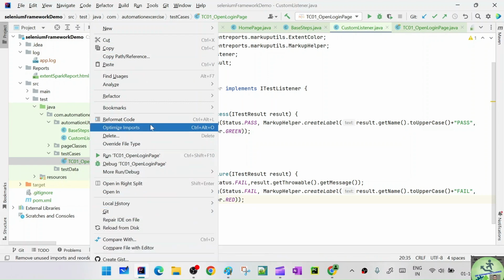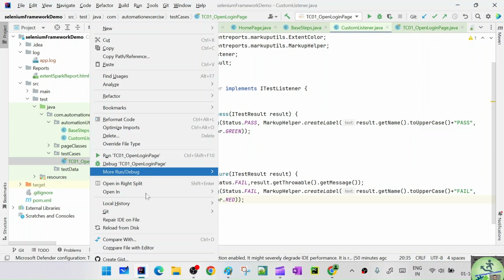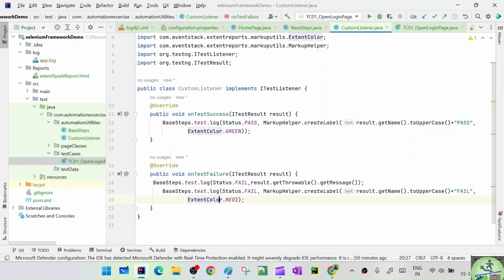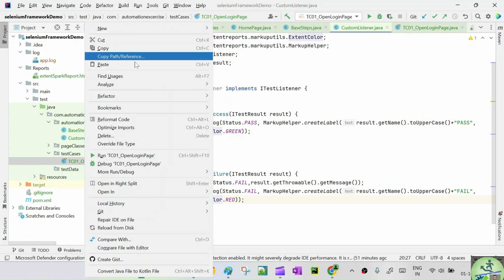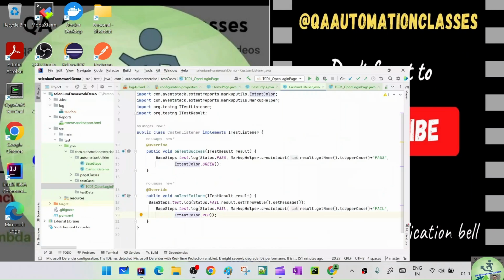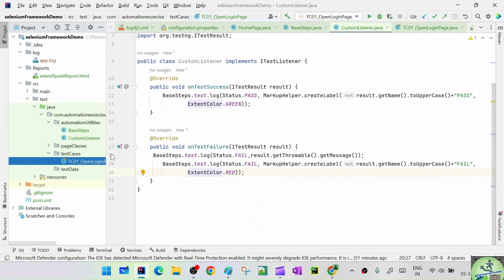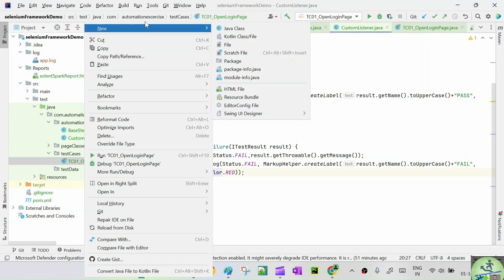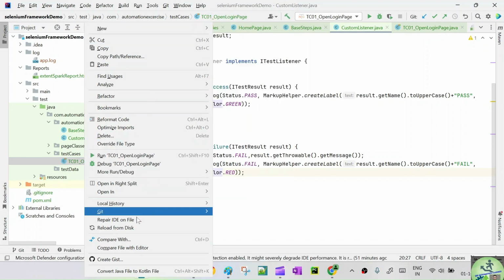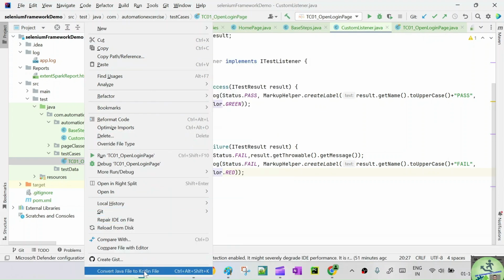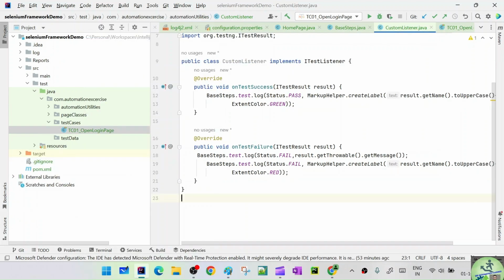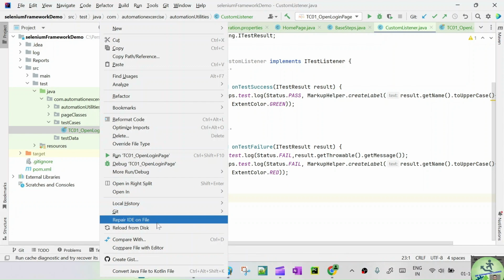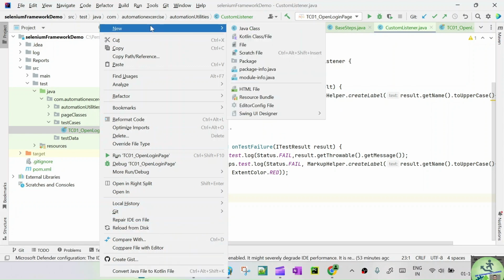What is create testng.xml? Let's see: right click, new, Java file, local history, git, compare with, create gist, convert Java to Kotlin. But where is that file? It should show. Okay, we'll see. So we don't see create testng.xml because the respective plugin is not available.